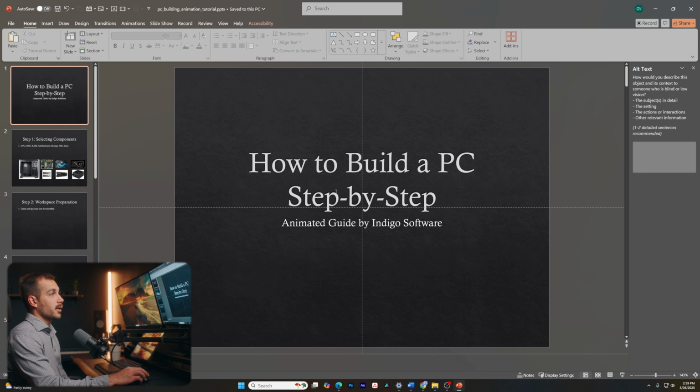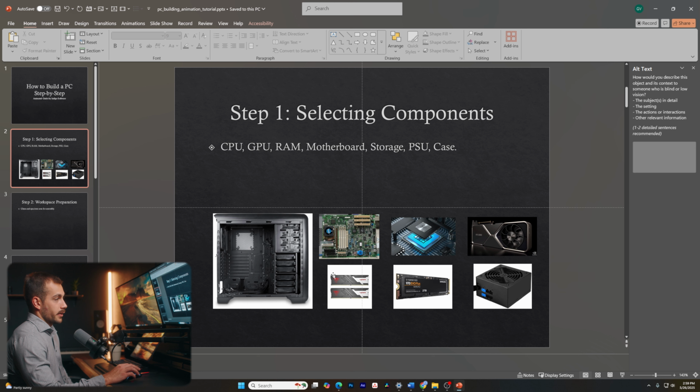All right, guys, so here we are inside of PowerPoint, and I'm currently working on a presentation I built for how to build a PC step by step. So I've created our title slide here, and I've also created a main slide. And this main slide here is where I'm going to be testing out some of these animations.